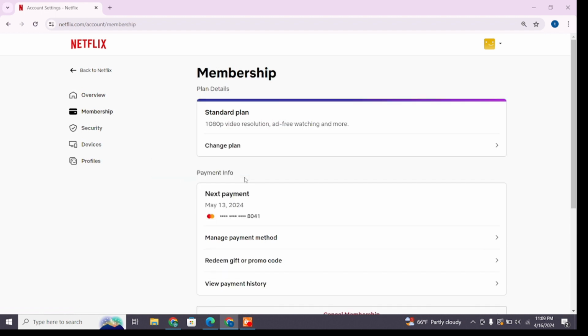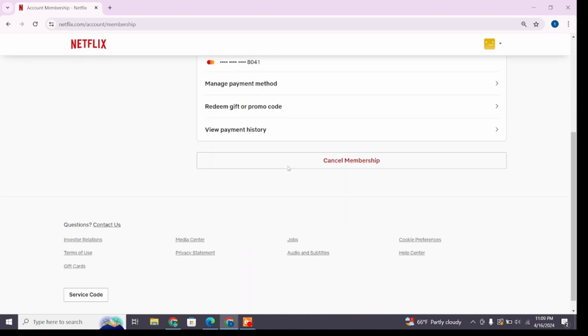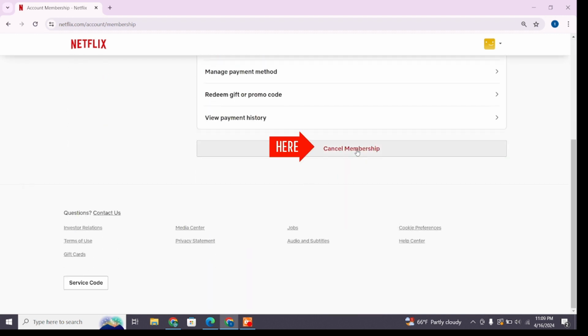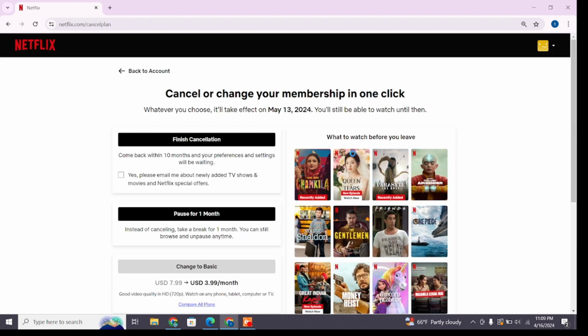Click on this option and once you reach this page, scroll down and below you will find the cancel membership option. Click on it to begin the cancellation process. Netflix will likely ask you to confirm your decision to cancel. Follow the on-screen prompts to confirm your cancellation.